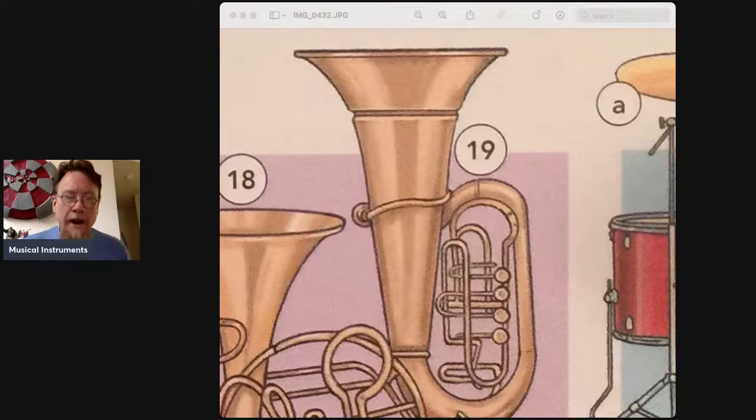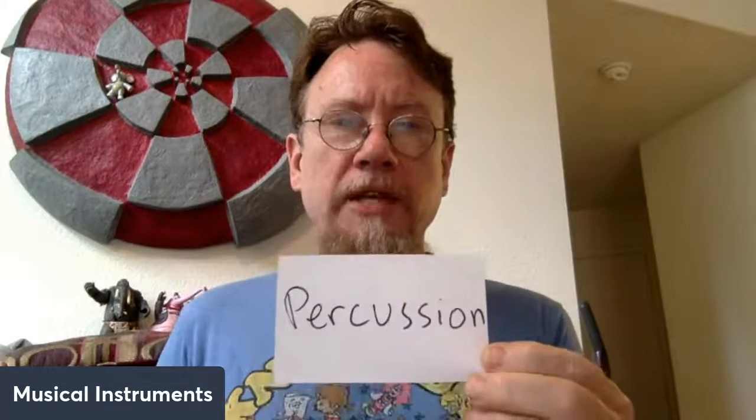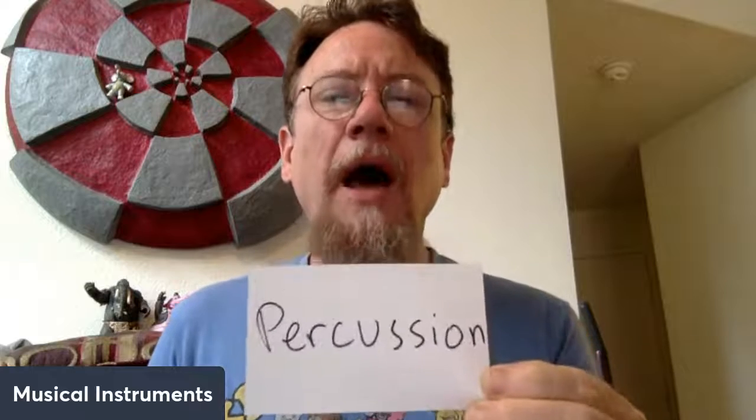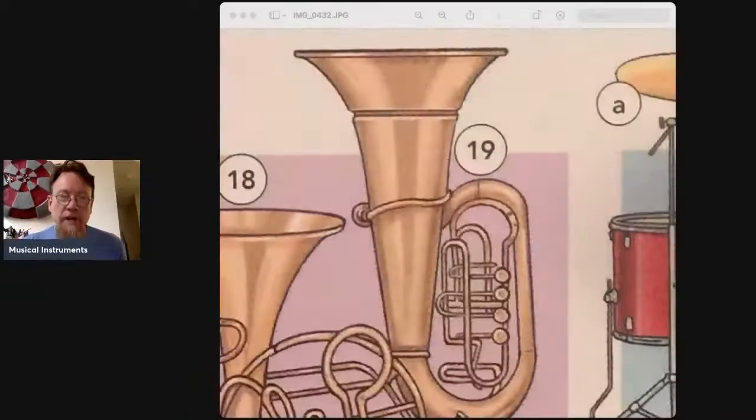Next category, musical instruments. These are called percussion. Percussion. Like, okay, which musical instrument is this?